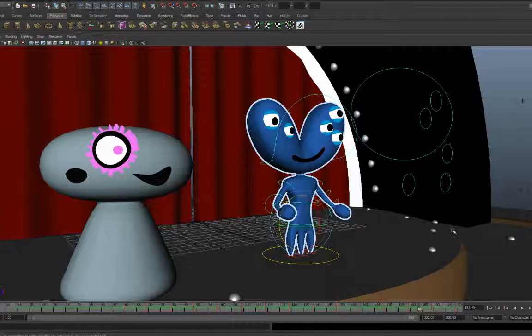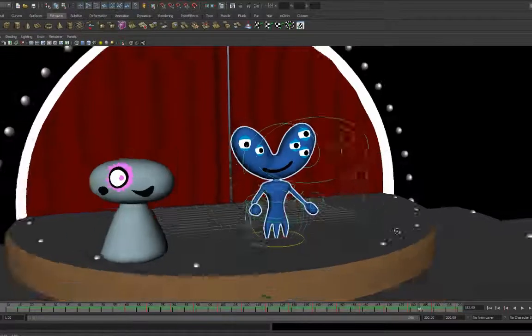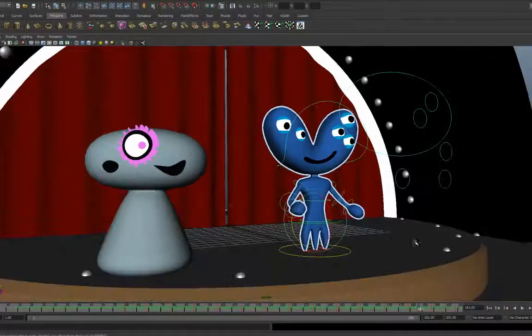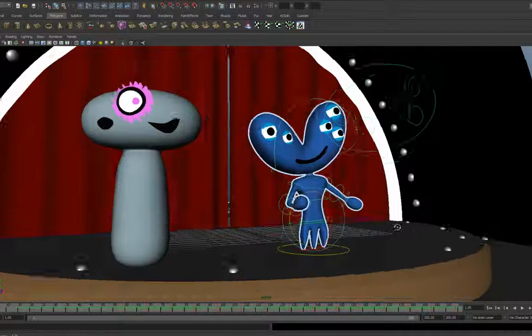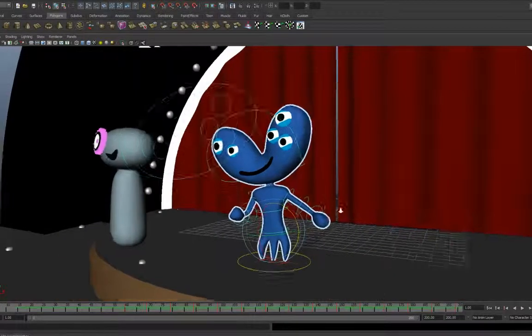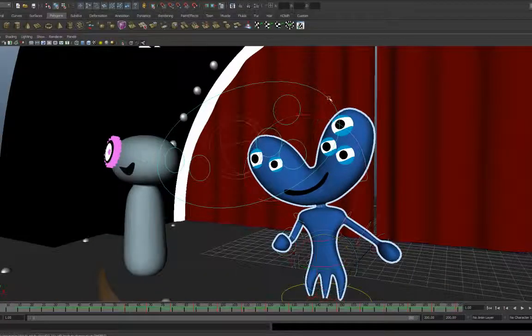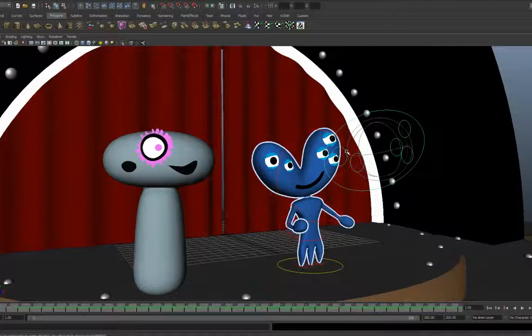So yeah, there's the music. Get into the groove. You can see the characters dancing around, moving, and like I say, the controls are excellent to use. It should make your life quite easy.